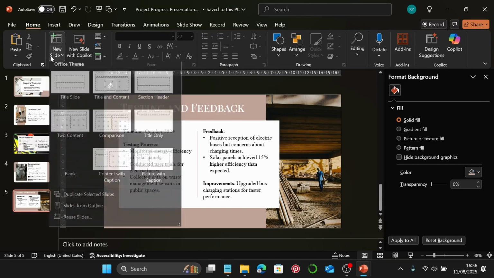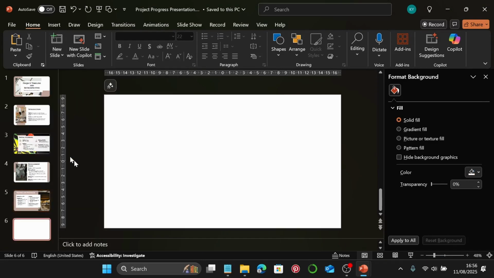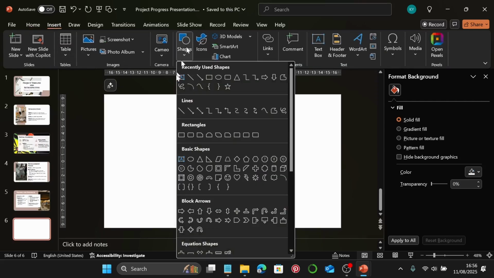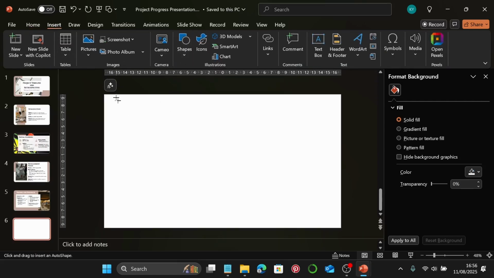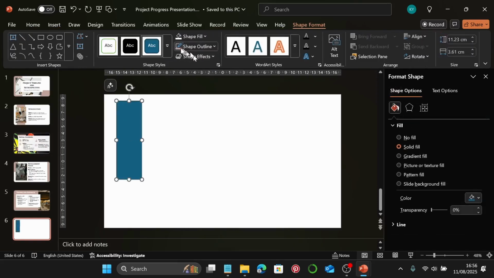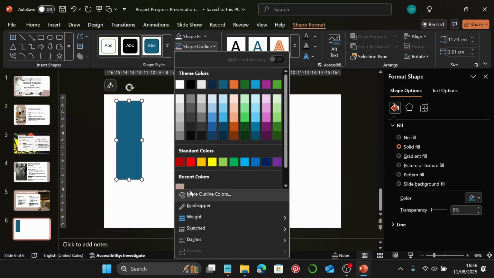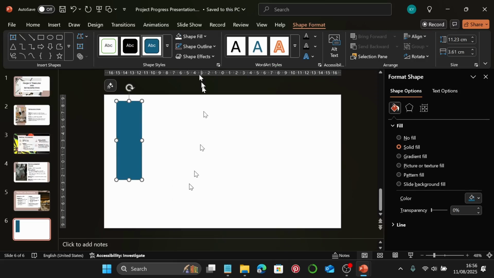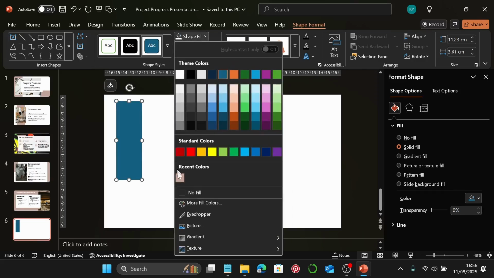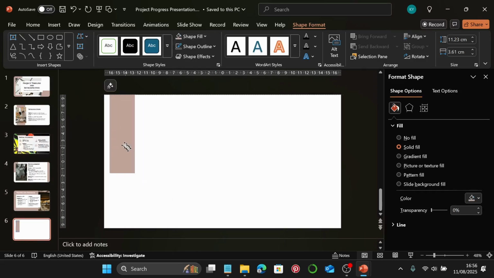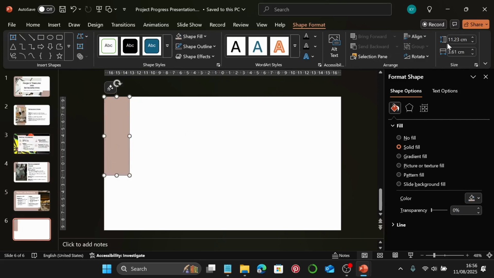So once again, go to new slide, blank slide. Let's start with a rectangle. So insert, shapes, rectangle. Just going to draw one here. Set this to no outline, and the fill is going to be this brown color. Let's change the height to 13.6, and the width is going to be 2.25.